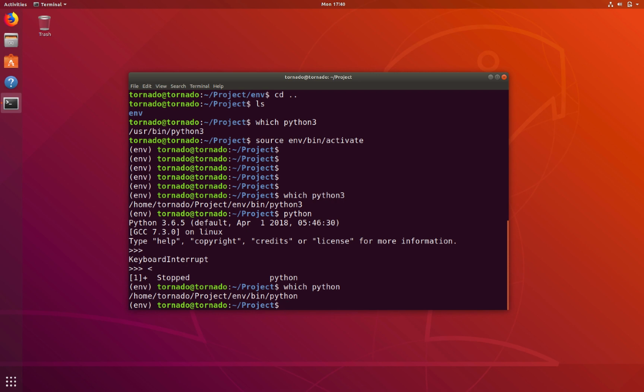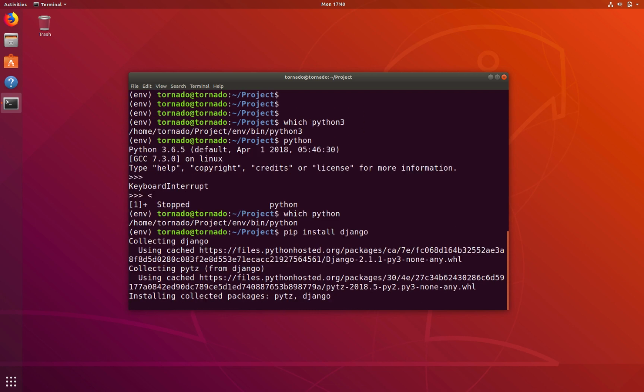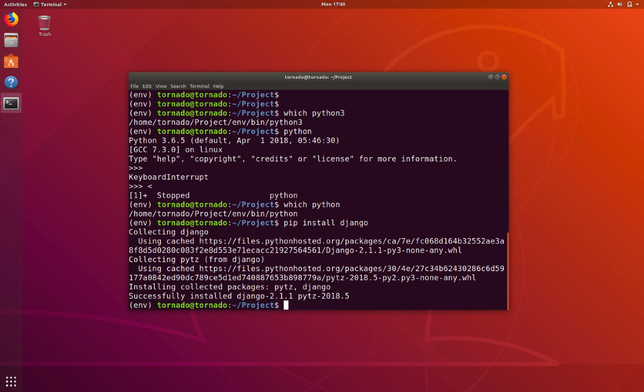Now let us install Django. For that we need to execute the command pip install, pip or pip3, anything is fine, because we have created the virtual environment, so there is only one pip that we can use. Pip install django. This command will fetch the Django package from a directory called PyPI, and it will install it in the environment. So yeah, now Django got installed.